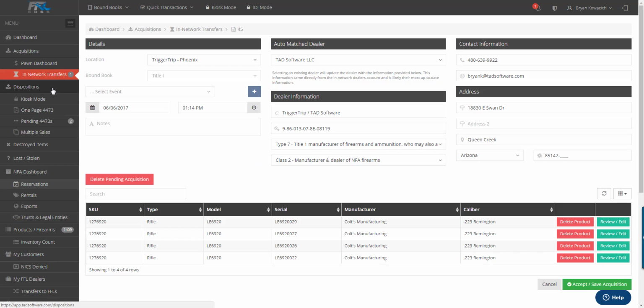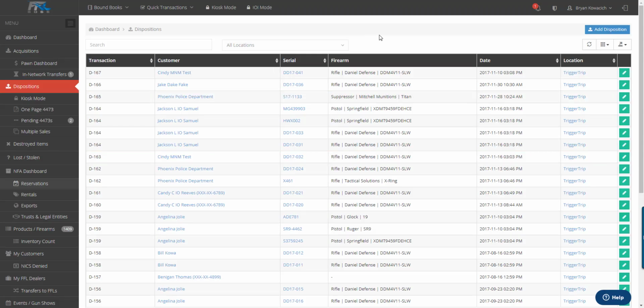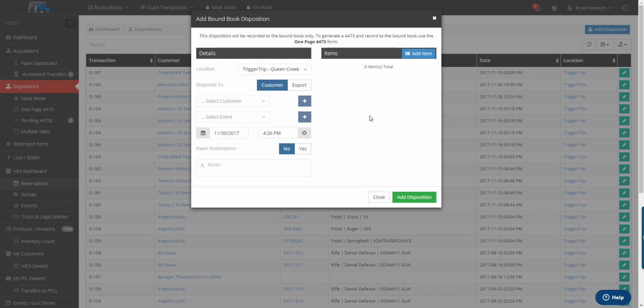Next is dispositions. There are 2 main ways to dispose through FFL Boss, either a manual disposition or an automated disposition through kiosk mode. A manual disposition is designed for disposing of a firearm to an individual while bypassing the 4473 and background check, mostly applicable to gunsmithing or warranty return scenarios.